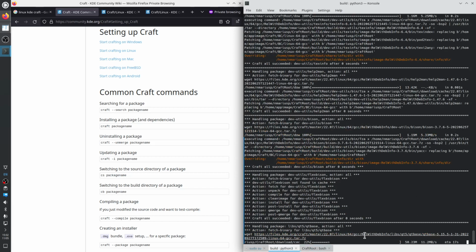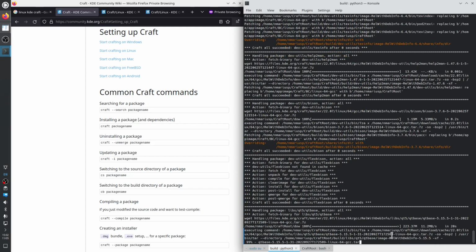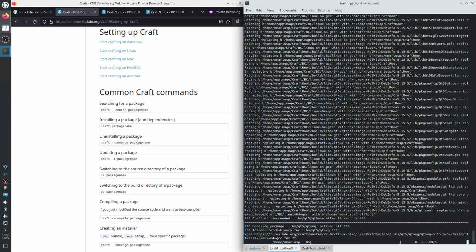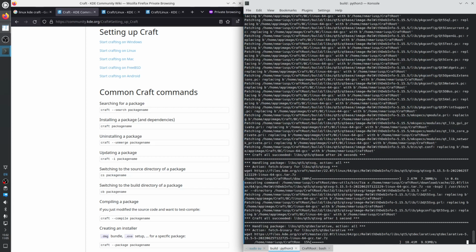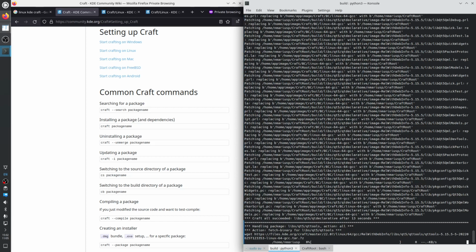When we see something like rel with debinfo, it's pre-built existing packages. files.kde.org/craft/master 2207/linux/64/gcc rel with debinfo /something. I saw GCC, Qt, Qt-svg, Qt declarative. So it also ignores most of the packages from my Linux distribution. So it ignored GCC, it ignored Qt.